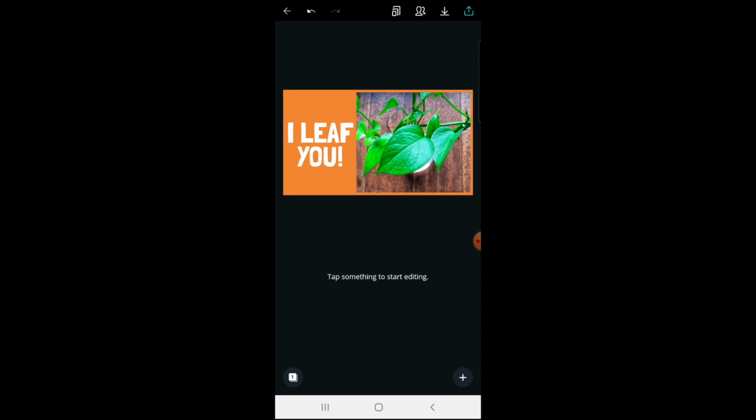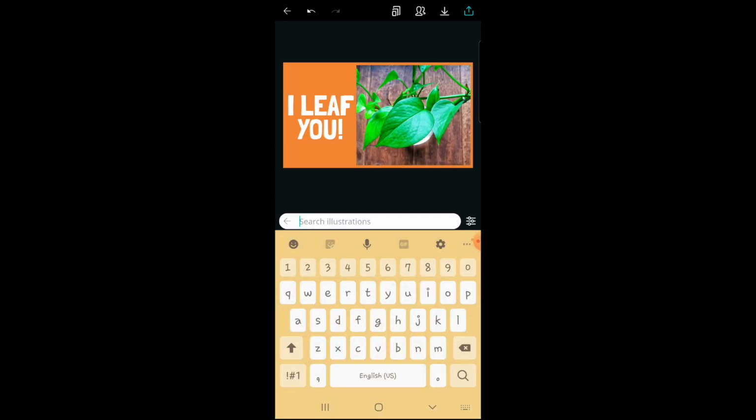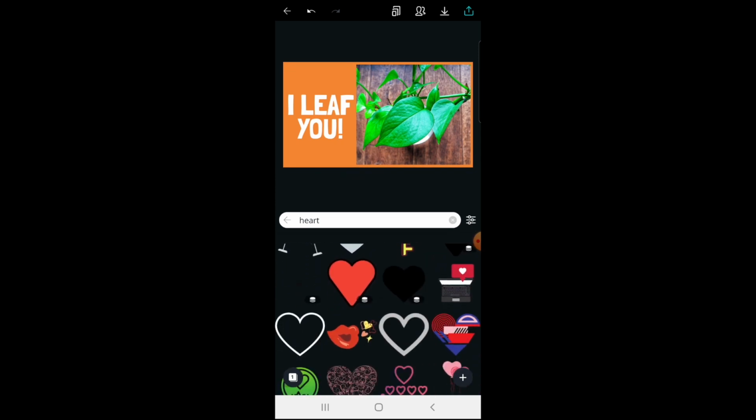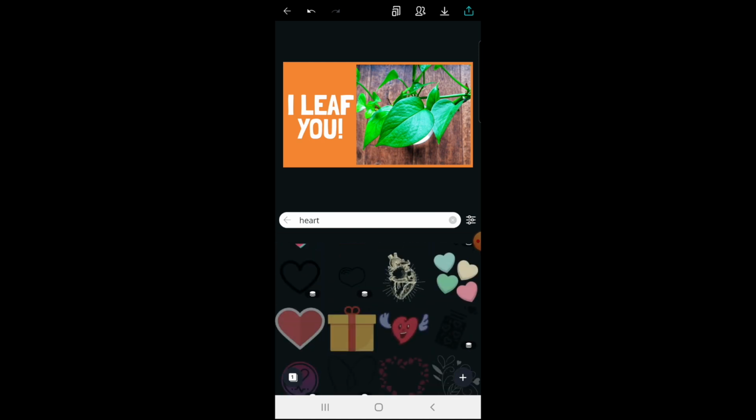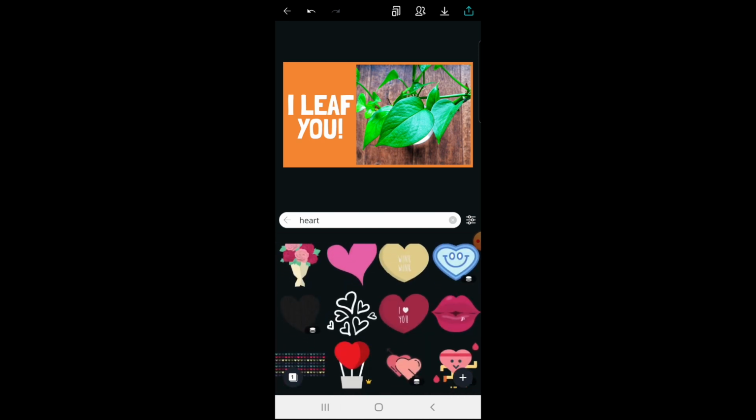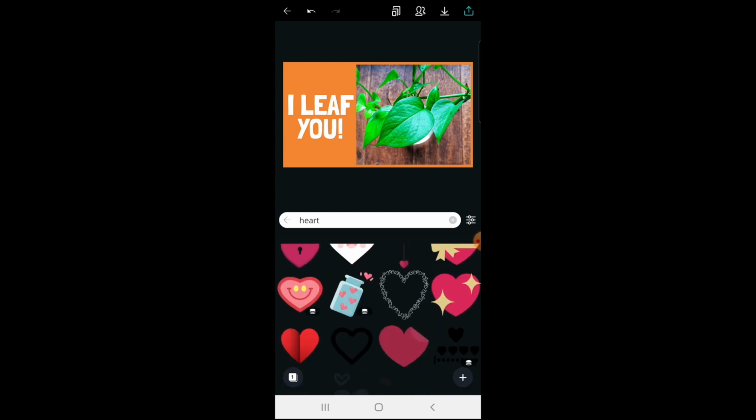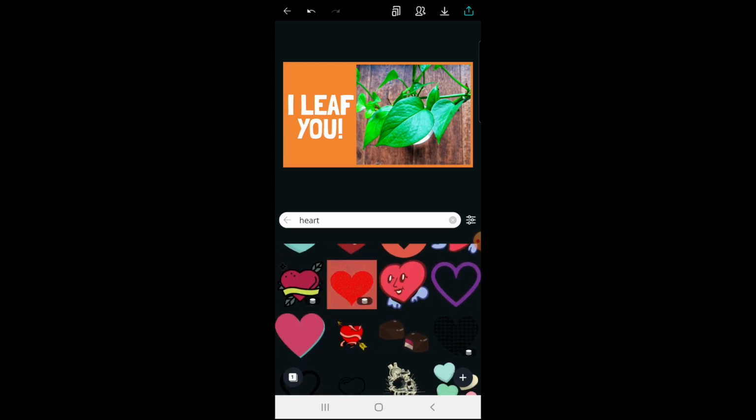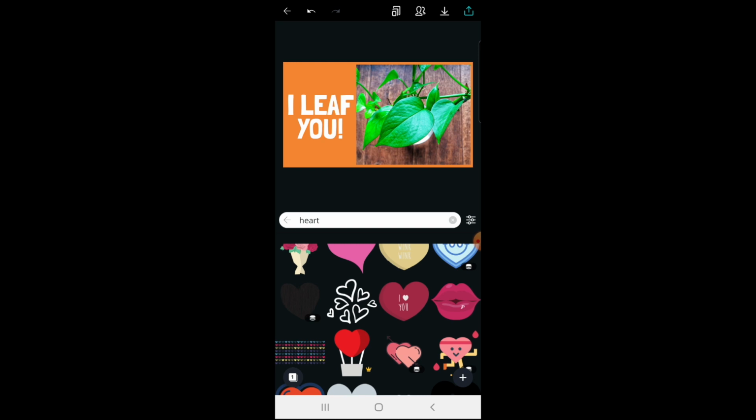So just click on the plus sign and then go to illustration. Then type in heart because that's the sticker that I want to add. Then as you can see, there are free stickers and some have charges. So just explore guys, because if you will be familiar with the tools of this app, then you'll be very happy and it will be very easy for you to edit your thumbnails or posters or collage or whatever that you want to edit.